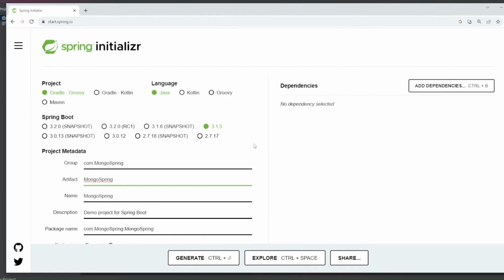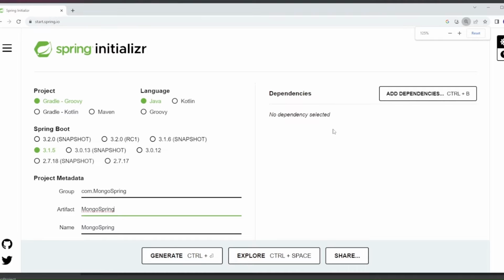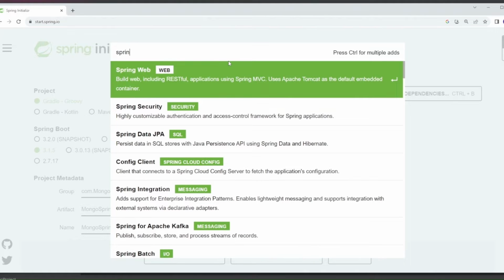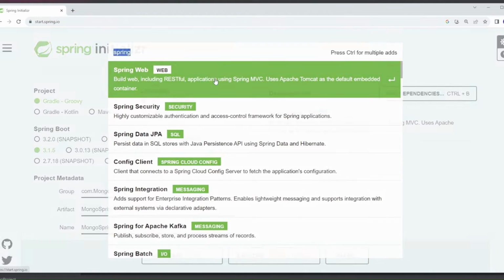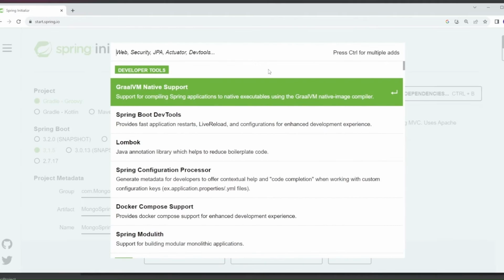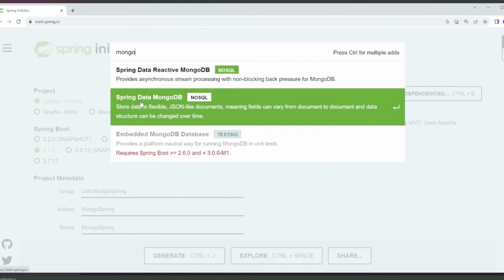And next is going to be the dependencies. So for this we will be using the Spring Web dependency, okay, because we are going to have some API calls. So for that we will be using Spring Web, this one. And for connecting with MongoDB database, we need to use the MongoDB driver. So that's the dependency name. So just search for Mongo. You'll be having this Spring Data MongoDB, not the reactive one. Just go with Spring Data MongoDB.